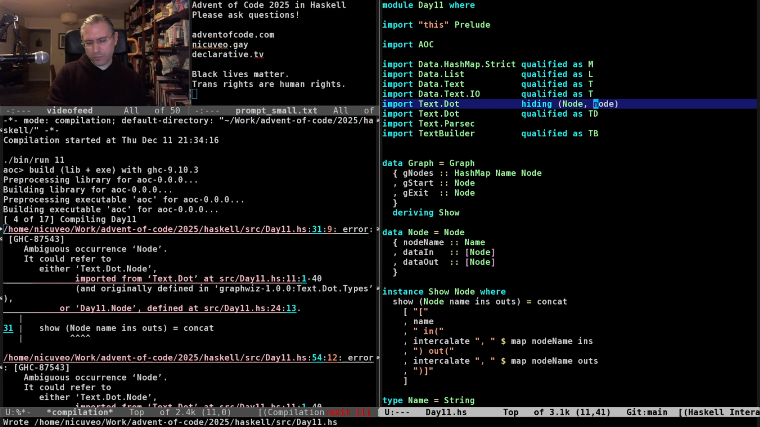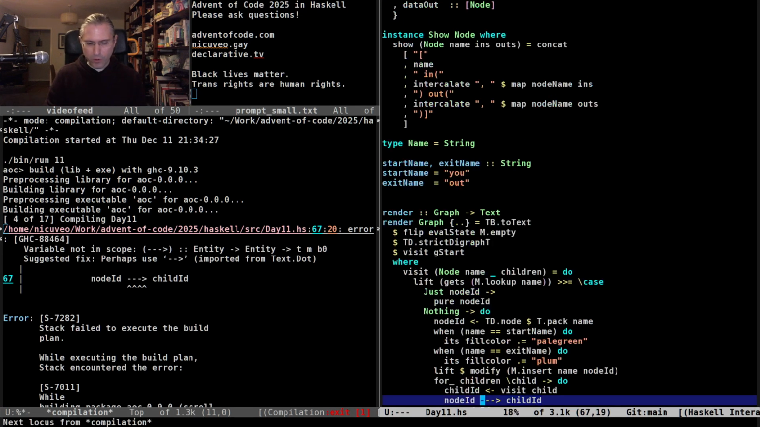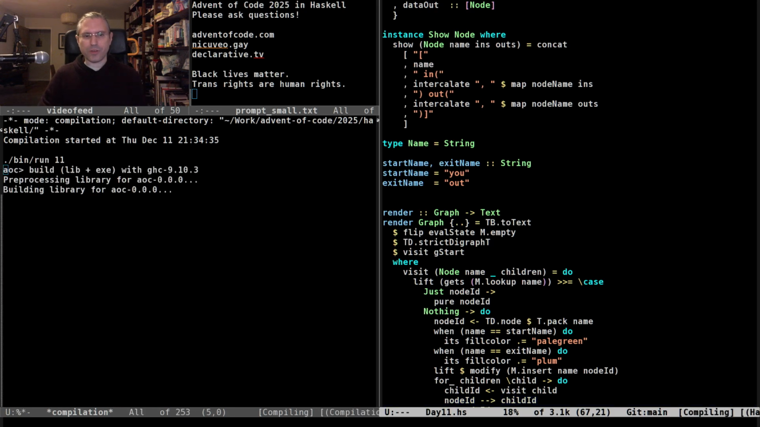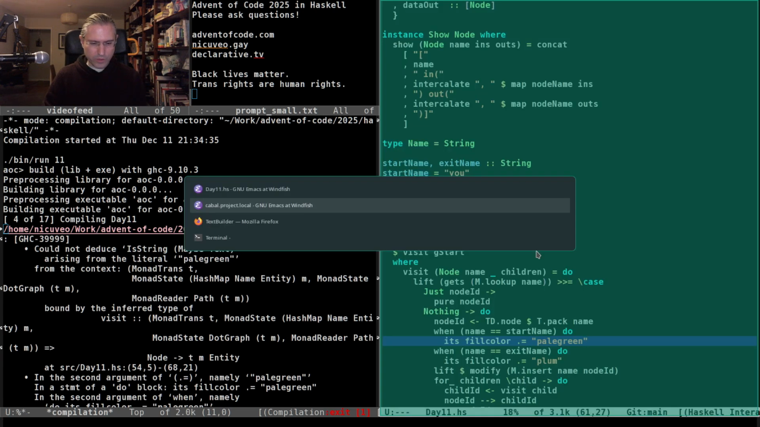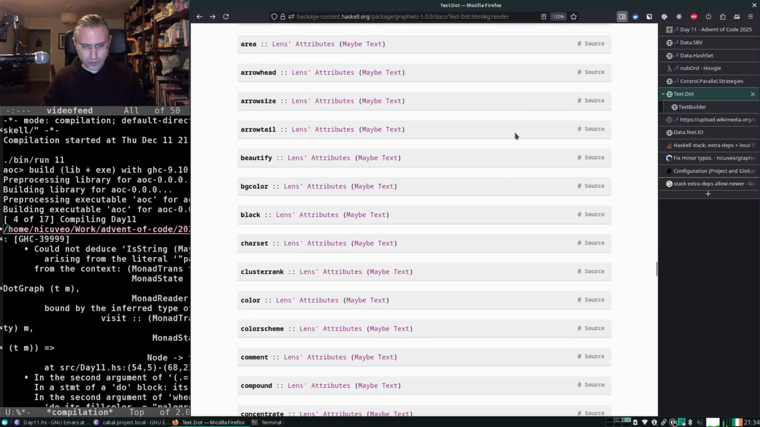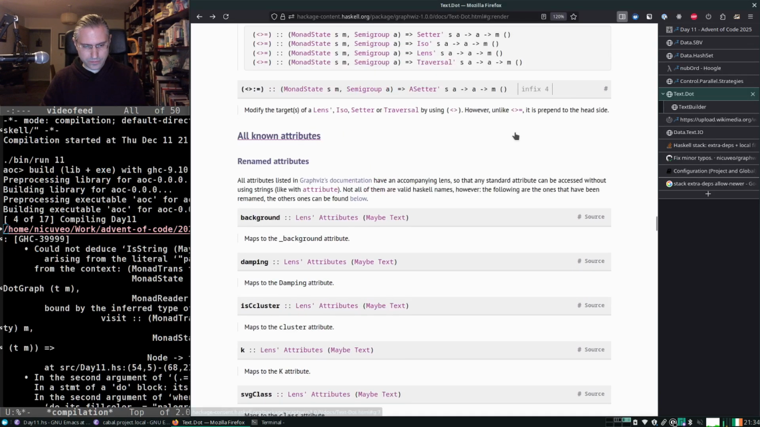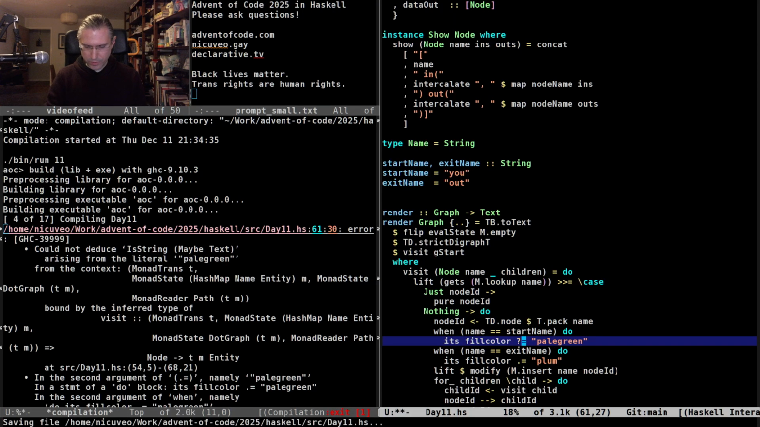That's been somewhat a constant of Advent of Code problems, where part one is not too complicated, but part two, the naive solution will take hours to compute. Is string maybe text? Oh yes, there's a lens operator for this that is re-exported from my library. Which one is it? It is this one.